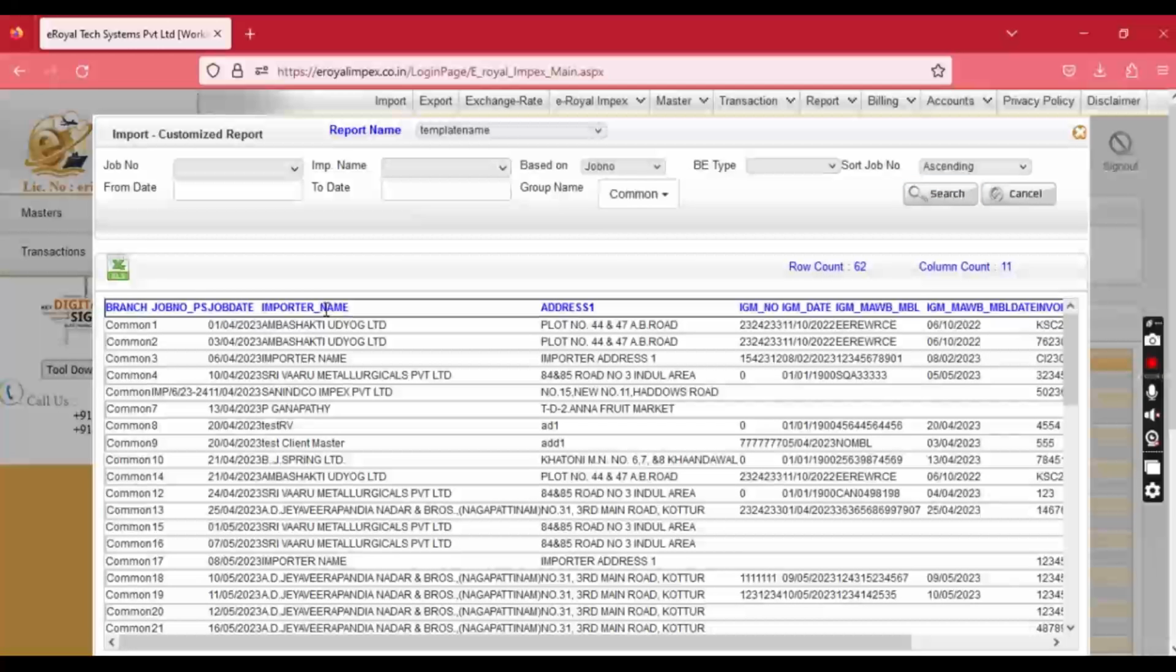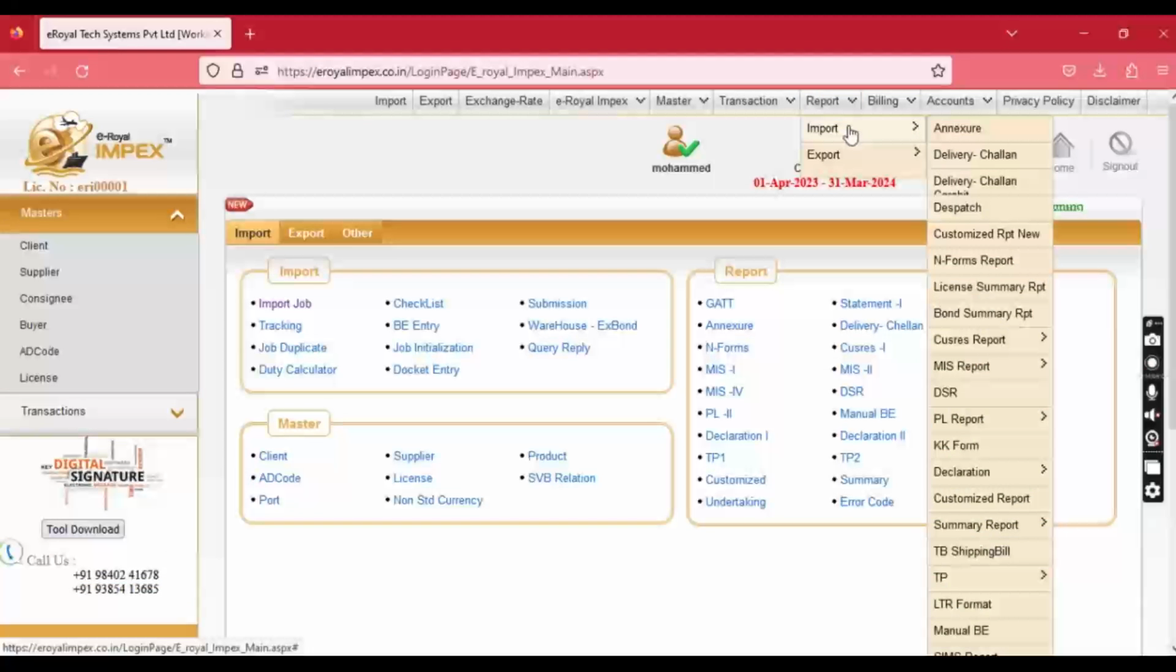These are the default reports available in our software. In import, we have report generation for annexure, delivery challan, dispatch report, MIS report, DSR, KK form, customized report, summary report and manual bill of entry report.